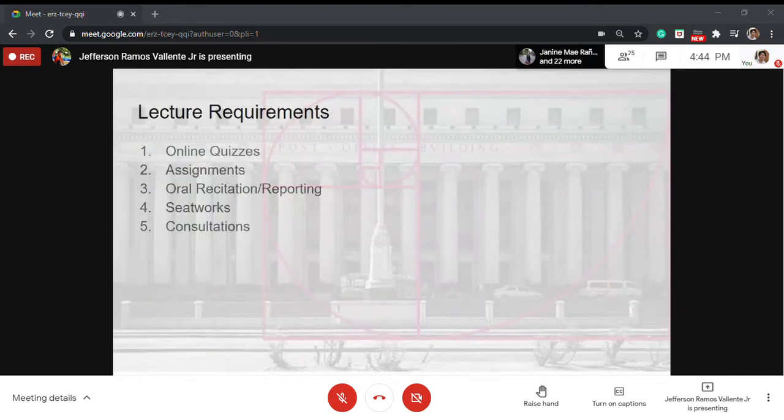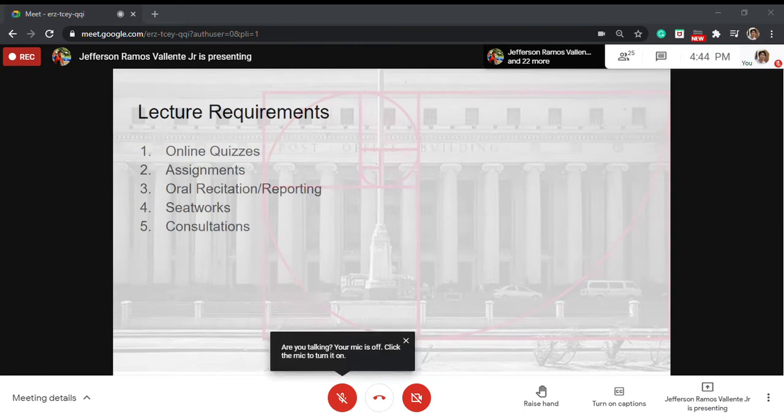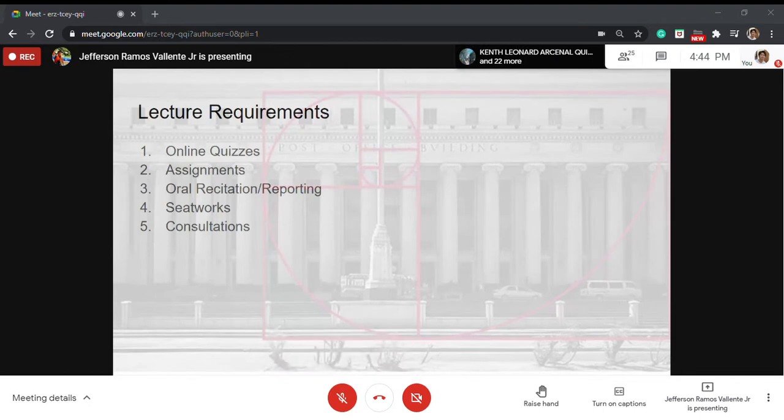In lecture, these are the major requirements. We have online quizzes, assignments, oral recitation or reporting, seat works, and consultations. Now, the grade components for these requirements are already found in eLearn. So I'll show you later where you can find this reference for further information on the contents of the course.